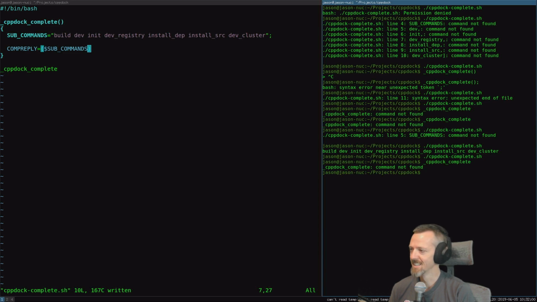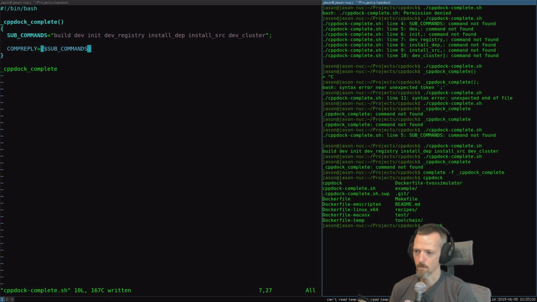Anyways, so now that I'm actually assigning it to that, let's try complete for function CppDock complete. So if we were to run CppDock and do tab, it does not work. Oh. Why did that even work? I have to specify CppDock at the end. Alright, hopefully I didn't mess that stuff up.